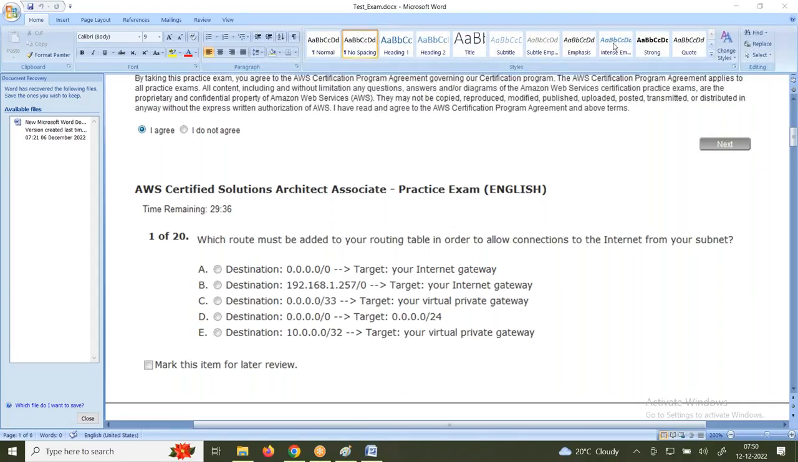If you go back and see, which route must be added in your route table in order to allow connection to the internet from your subnet? Very clever question. The question is very simple. He did not mention whether it is a public subnet or private subnet. What did he mention? Your subnet. It can be anything. Okay, B.